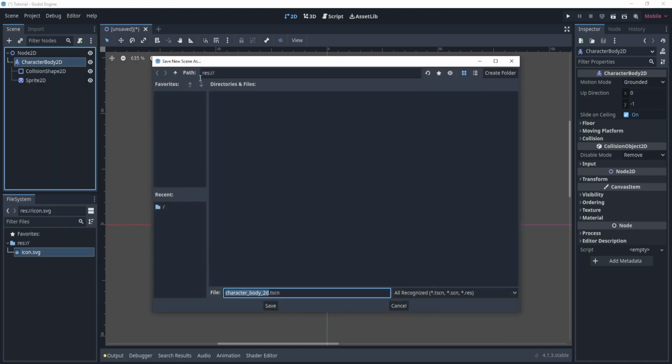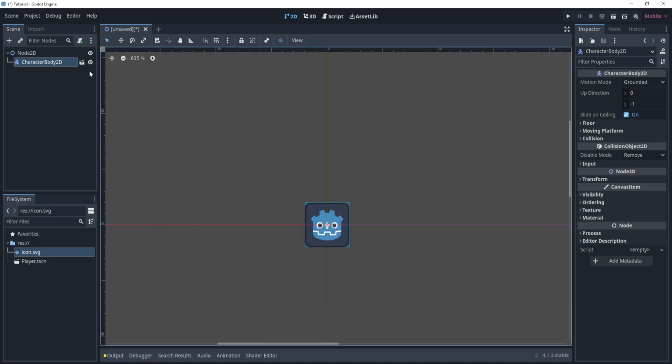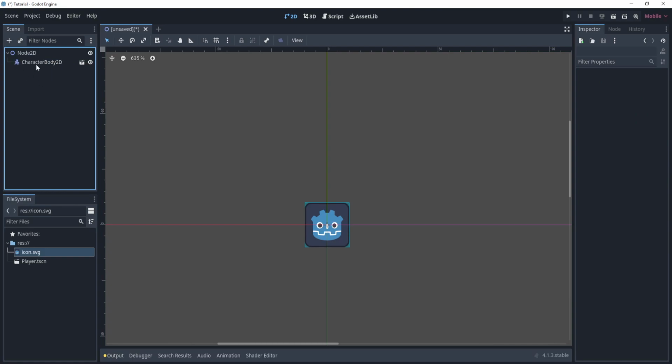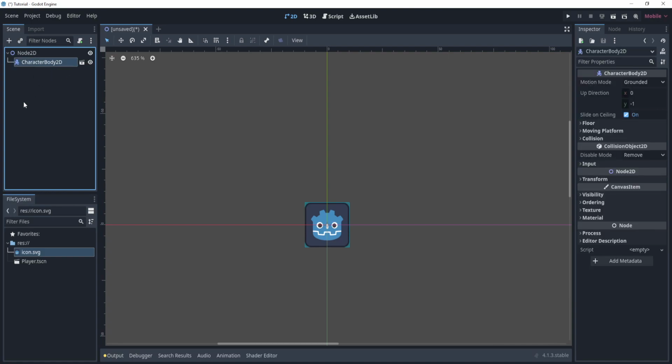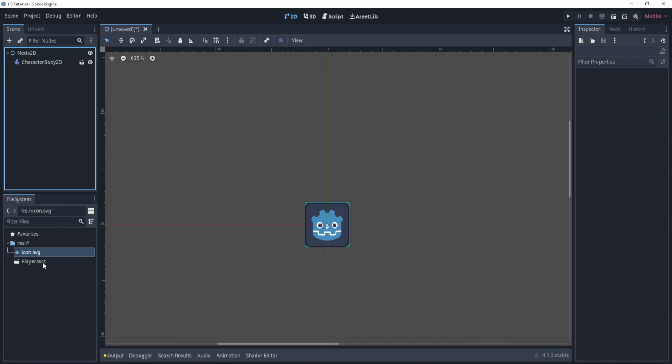What this does is pull up this menu to save a new scene, and you can name it whatever you want. I'm going to name mine player, or you can save it as default if you want, it doesn't really matter. And then I'm going to click save, and as you see, there should be no drop down menu or anything. It should all be saved in this one character body 2D. And down here you'll see whatever you named it as, and then .tscn. That is the new scene.